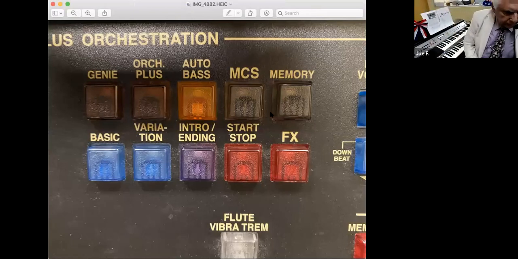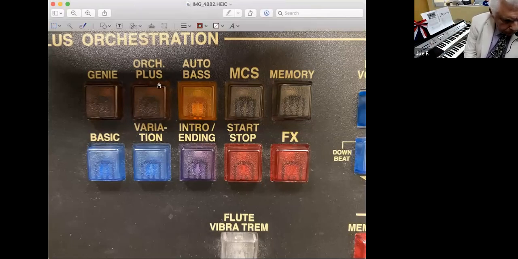So some of the organs in what he's referred to as the LC and the SE series have this Genie and Orchestra Plus. And if I'm not mistaken, what you said was if you turn off this Orchestra Plus button here. Yes. So let me do this. Watch my fancy. Circle that.